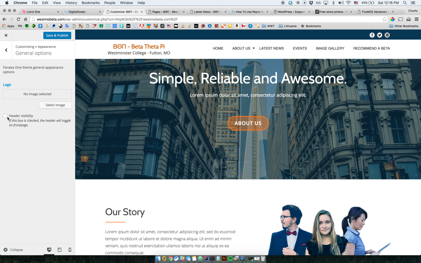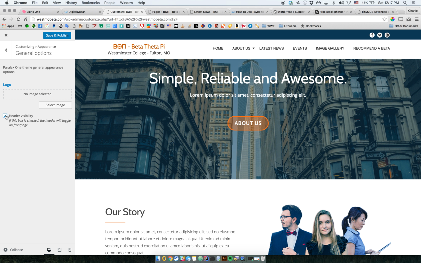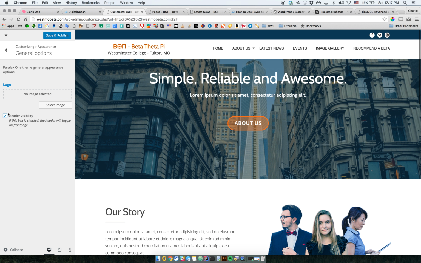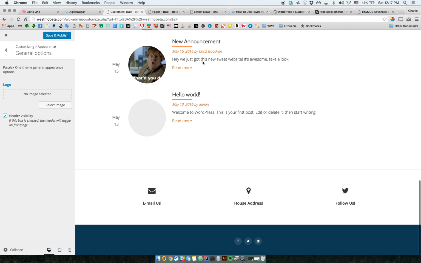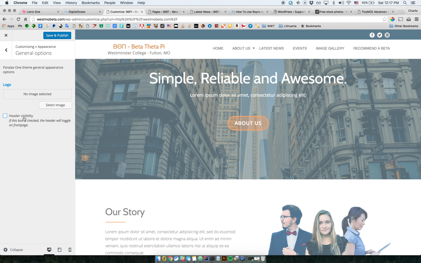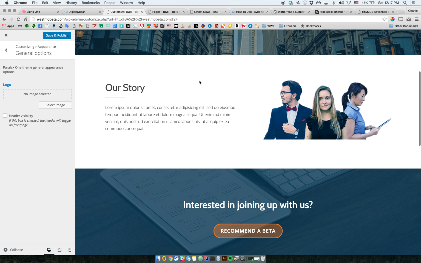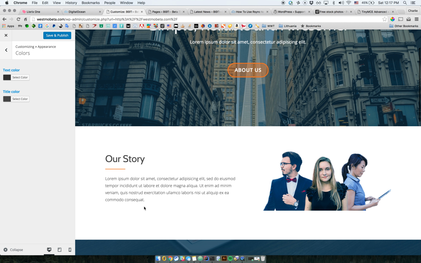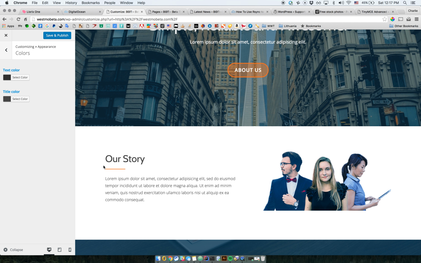This is where you edit this little checkbox here, header visibility. If this box is checked, the header will toggle on the front page. What does that mean? I'm not terribly sure what that does, so we're just going to skip that option for now. A lot of these options may not apply to you, so that's okay if you can't use them. You can select different kinds of colors here, and this is just going to change only two types of colors throughout your site.